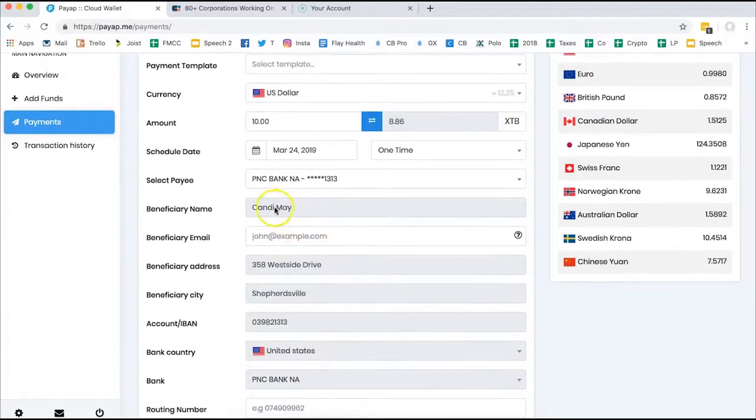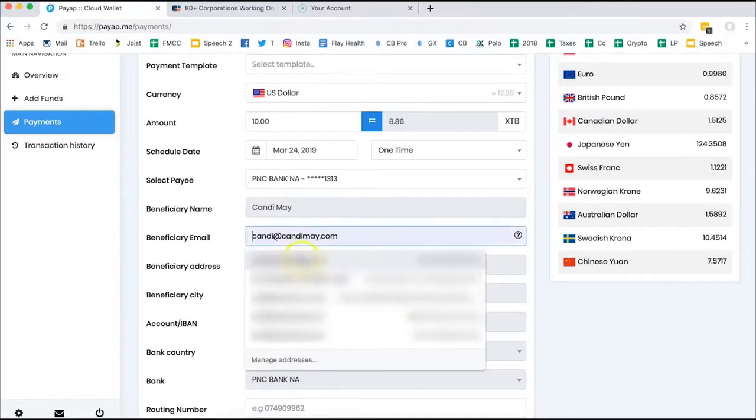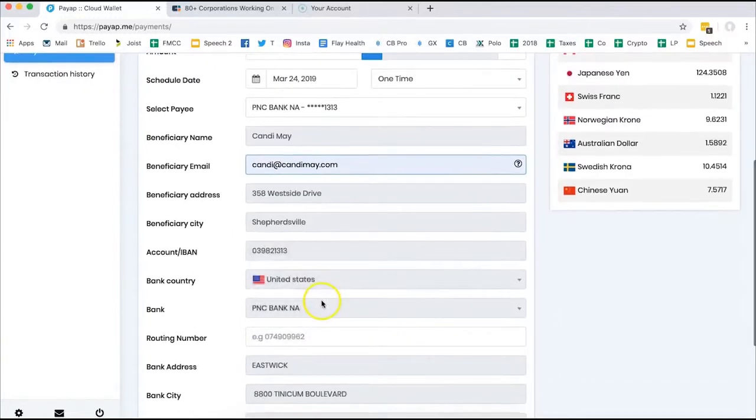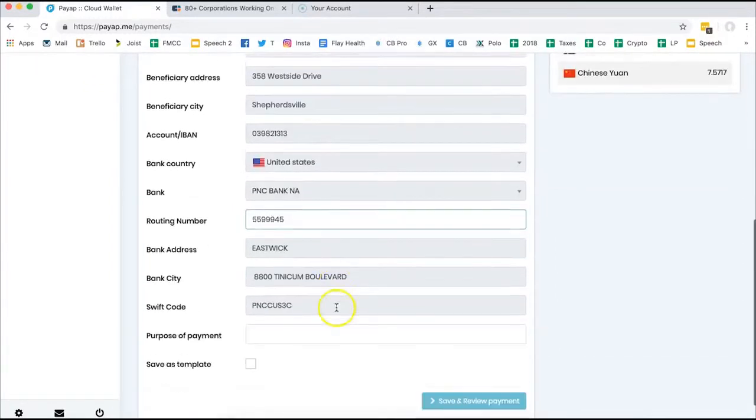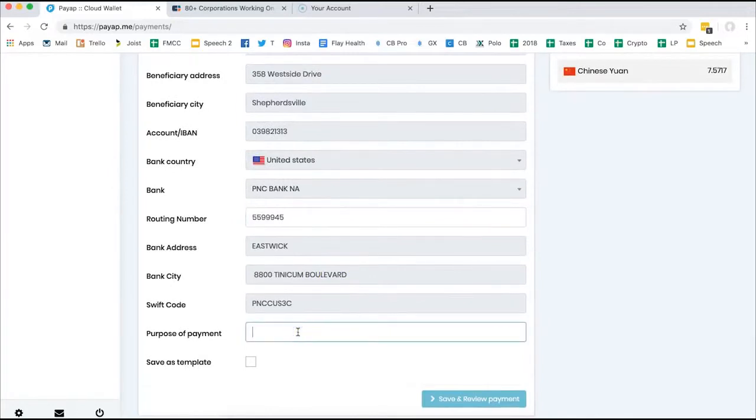It's going to show that I'm the owner of that account. It's going to ask for my email address. Down here, it's going to ask for my routing number and the purpose. You need to put something here. Let's say it's a commission from eBay. I would save and review the payment. If what I was seeing on the review was correct, I would click yes, enter my PIN, and it would be successfully sent.